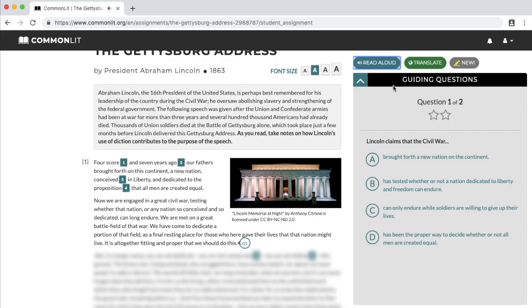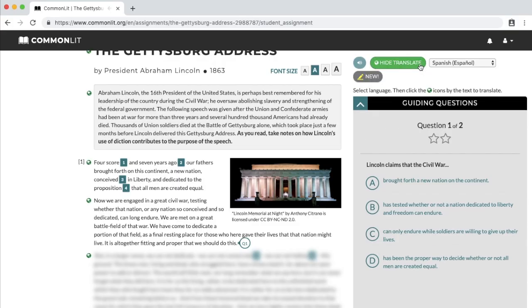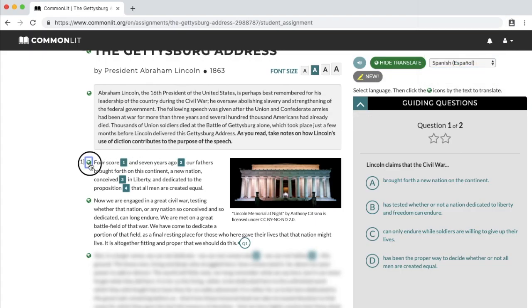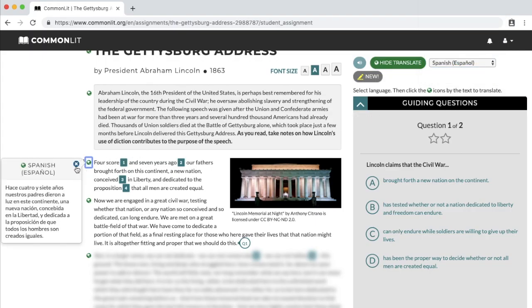You can translate parts of the text into different languages using our Translate tool. Click Translate, choose your translation language, and select a globe icon to read a translation.